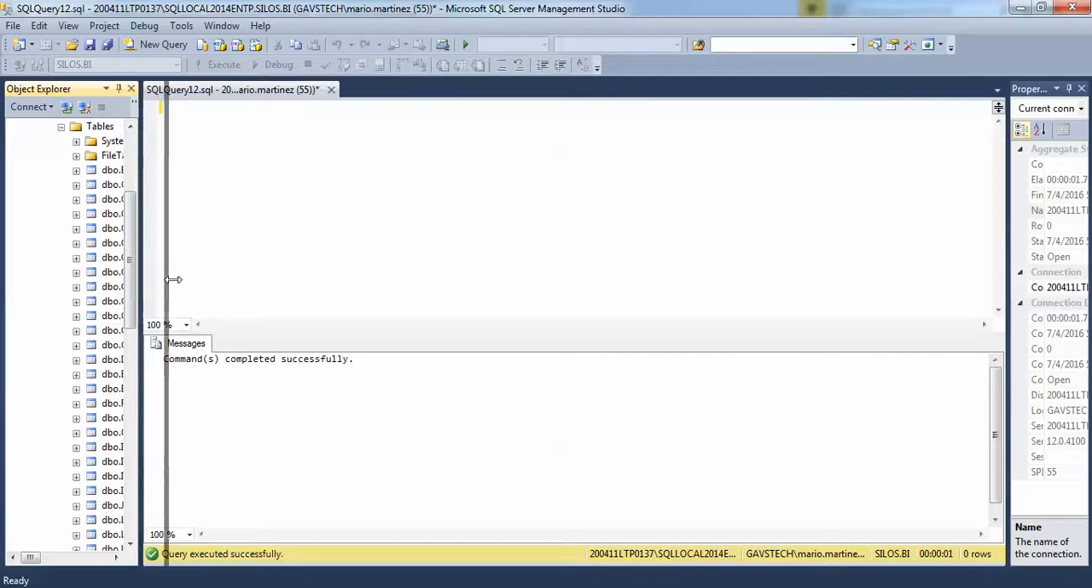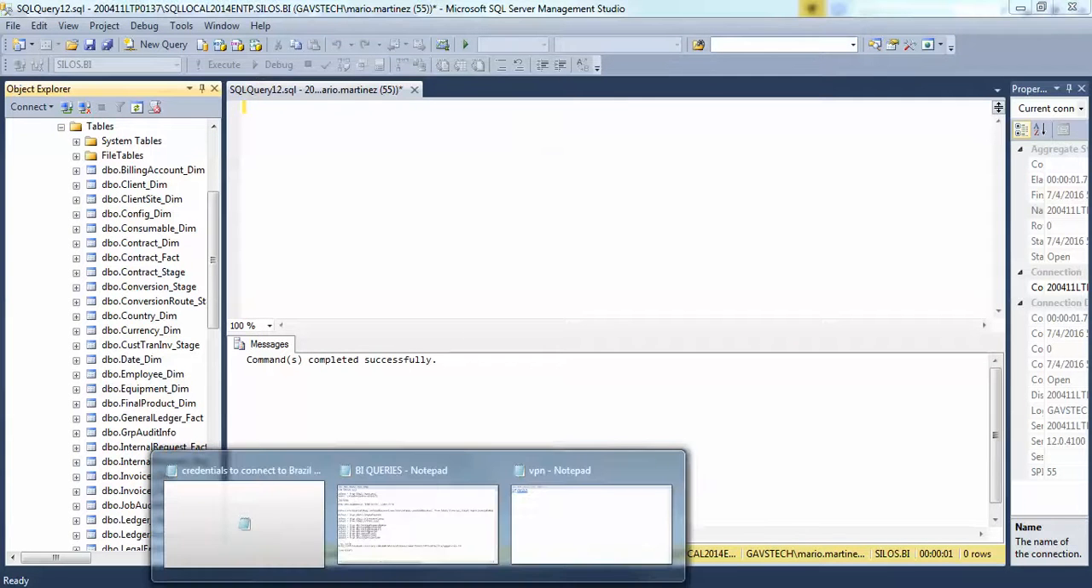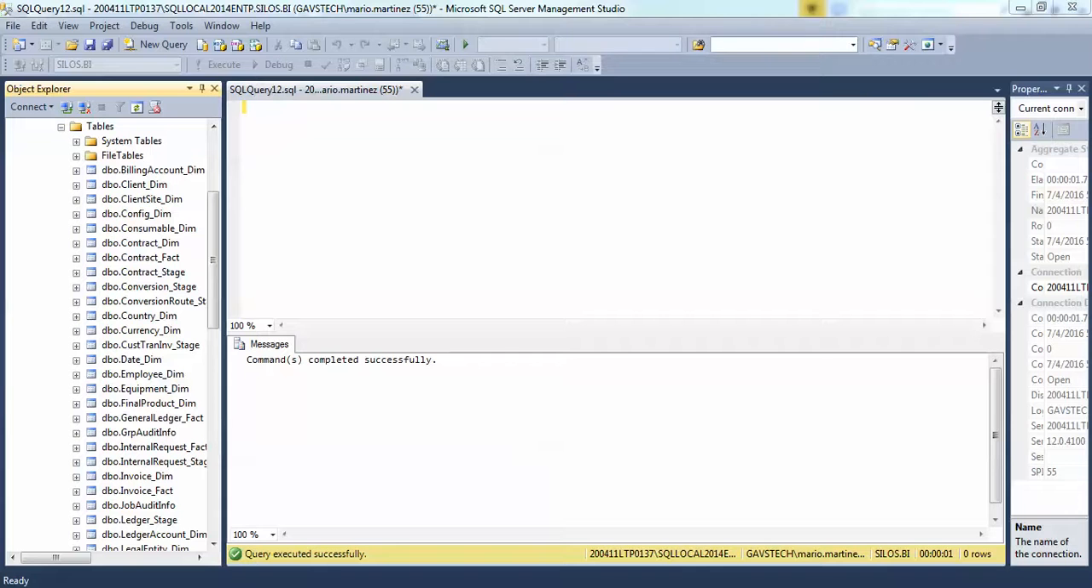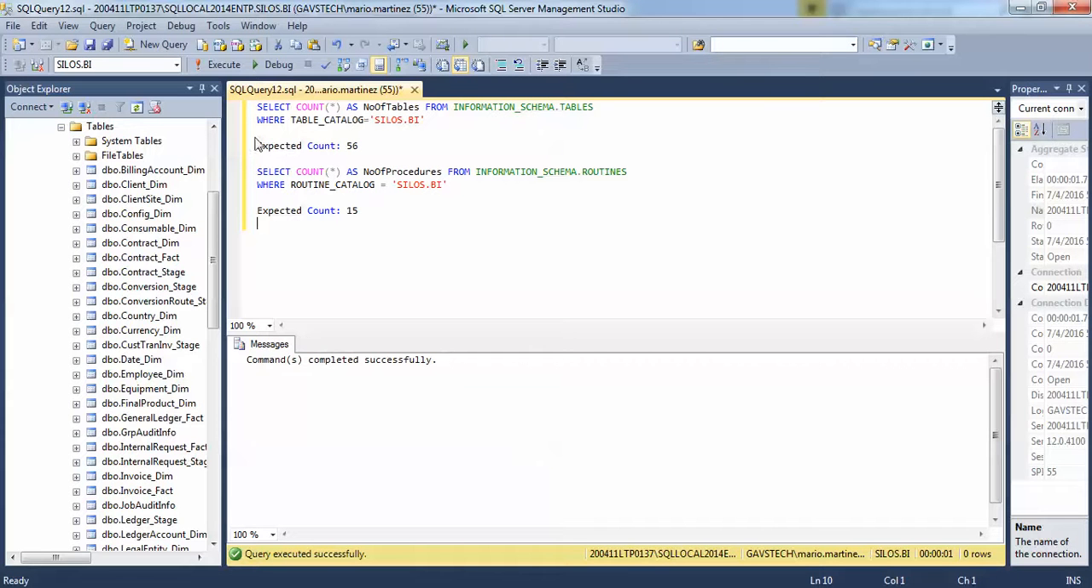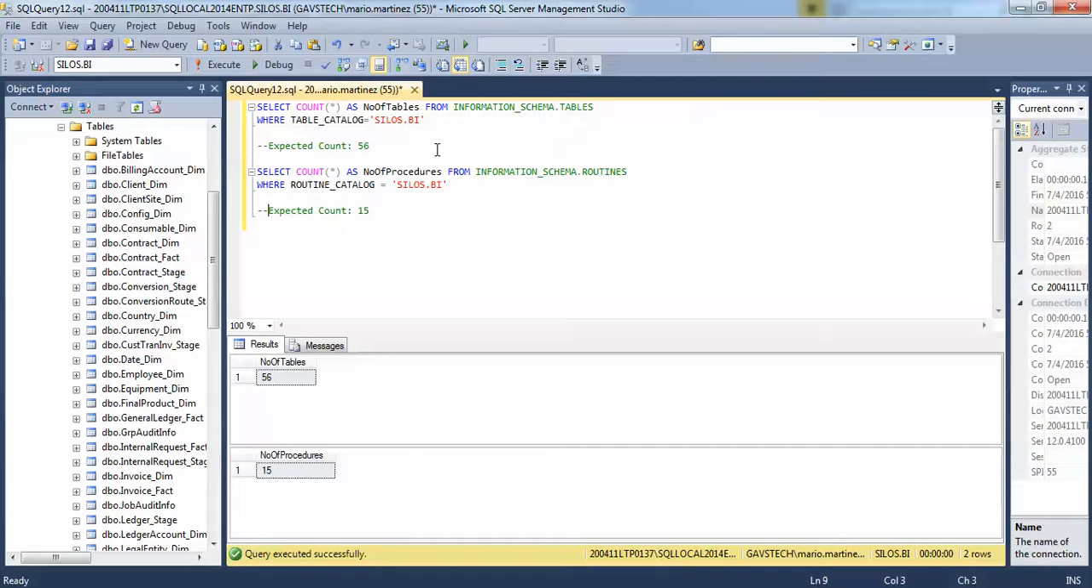Let's run some tests to make sure that we created all the objects. I think we are right. We created 56 tables and 15 stored procedures.